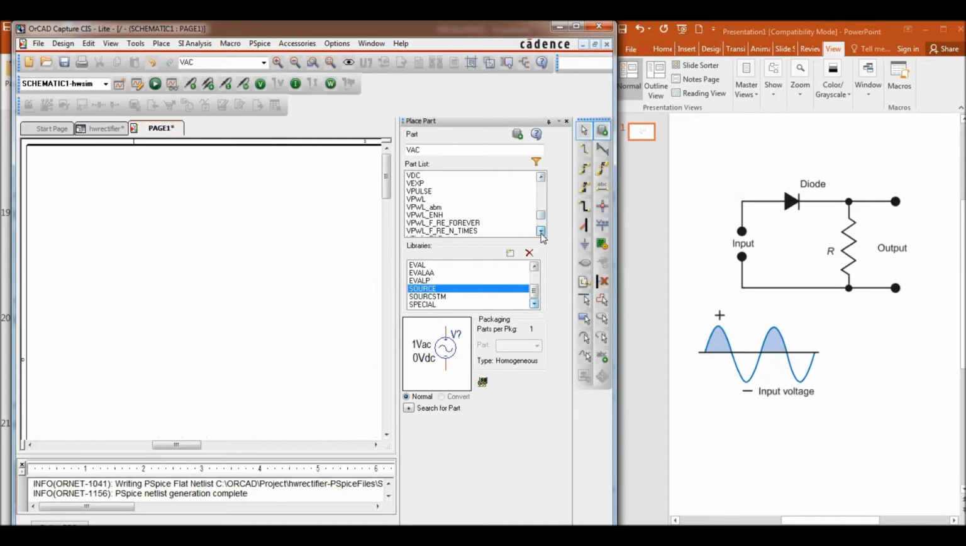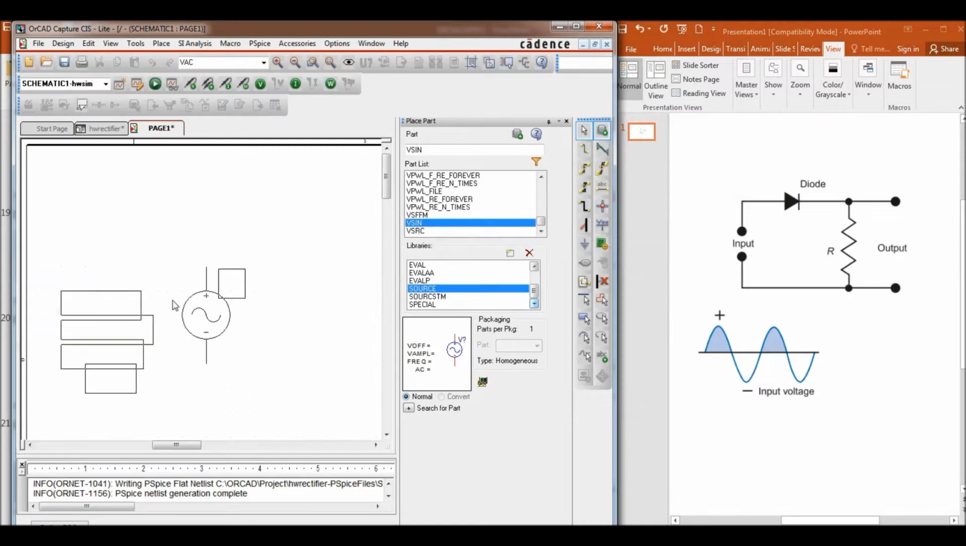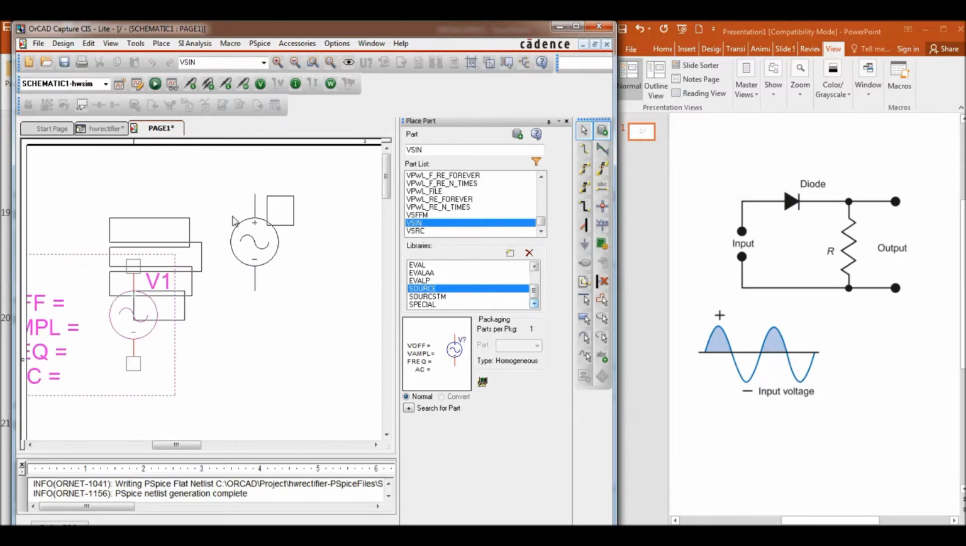So where is it? It's V Sine. So there it is. Okay, so I'm going to put this here. Alright, so let me unzoom a bit.